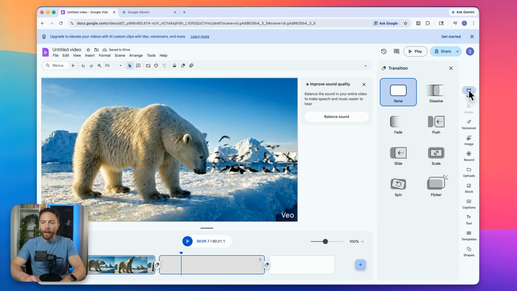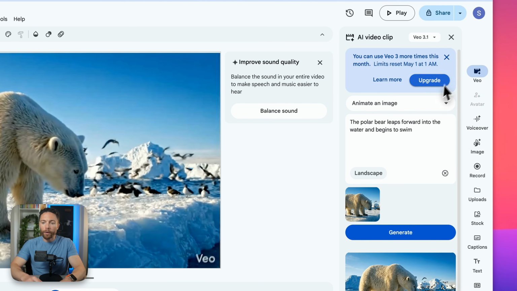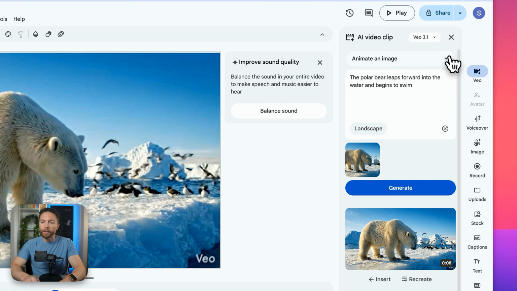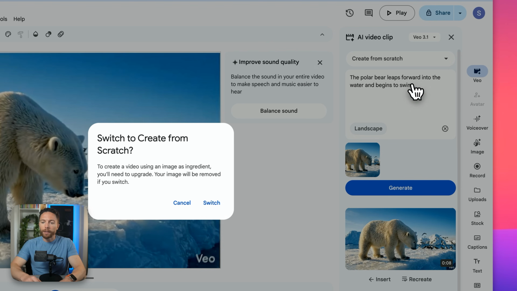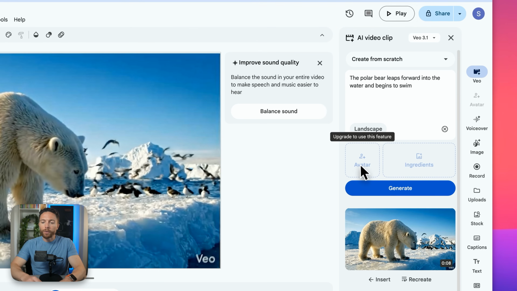So that's the basics of how to use VO. There's other capabilities in here as well. You can see right now I am running out of credits on my free account. For paid accounts, you do get more generations though. And also on paid accounts, you have the ability to actually use avatars and ingredients.